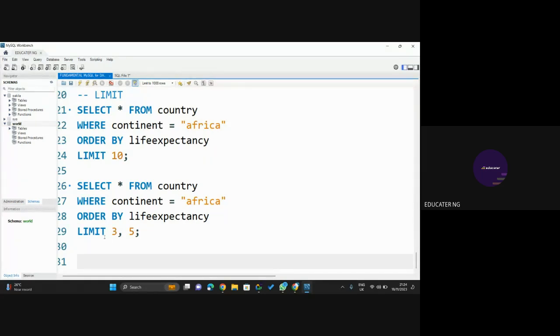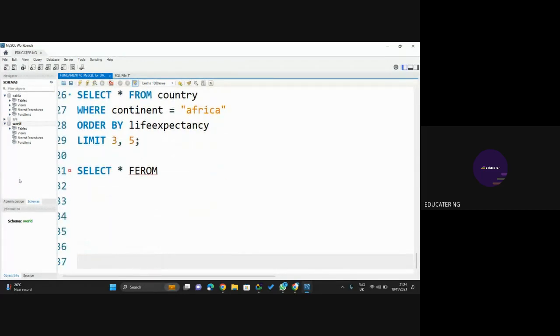So if, for instance, your company says, let's get back to our database. The data we've been using all through has been country. Select everything from country. So let's just look at this data again.